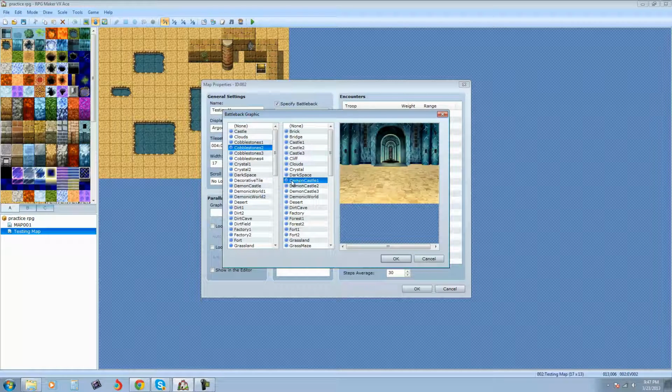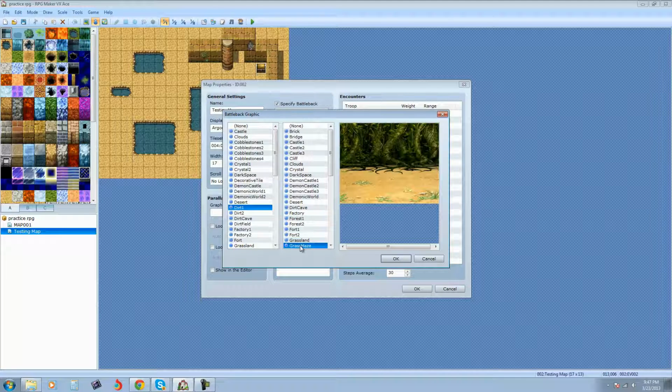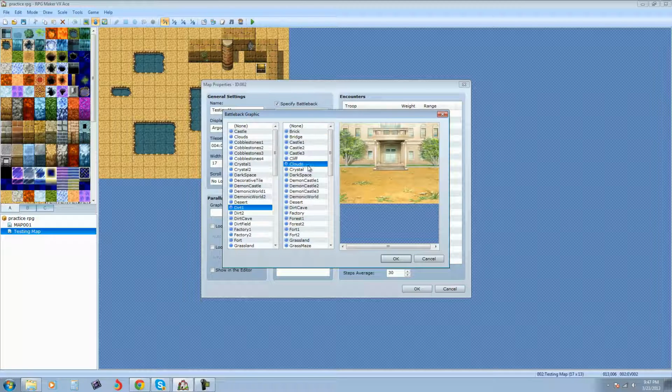Awesome. So this map's kind of deserty. We can go with the dirt. This works. I'm going to go with that one. That looks nice. And we're going to say grassland, or no, that doesn't work. Factory, demon castle, demonic world. What works for us? Clouds. That works. I like that. Or brick. No, clouds works better. Where did I see that? We're going to go with that.